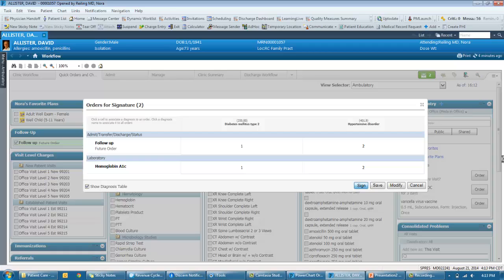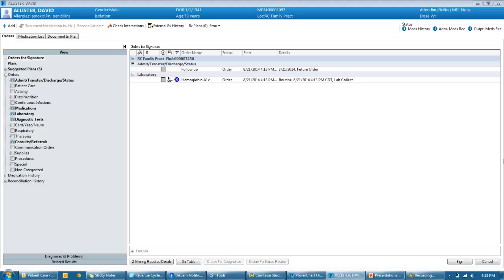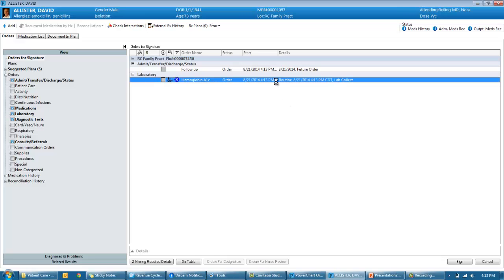I can remove it at this time. Now all of these orders are going to sign and route to the appropriate location, so that follow-up is going into the practice management solution. So as soon as David checks out, that next visit can be scheduled.